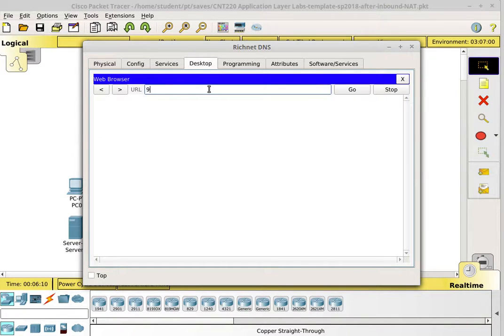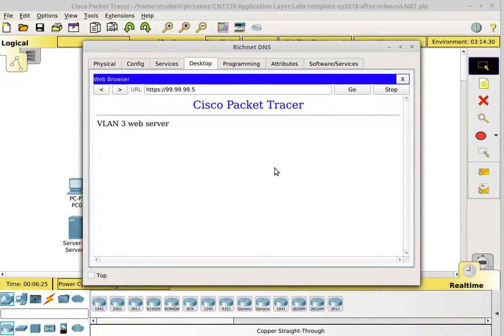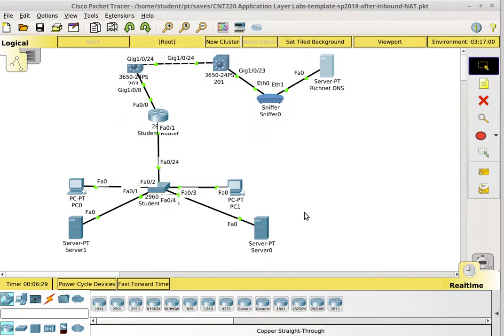I don't have DNS set up on the inside yet, and you don't have DNS set up on the inside yet because we're not doing that till next week. So that's the NAT I set up for the VLAN 3 web server, 99.5. You'll have a different IP address that you have set up. So that works for HTTP and HTTPS. So right now everything's working. And what we want to do is break some things.